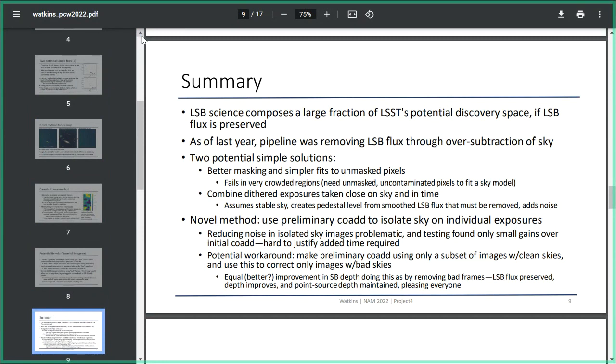Yeah, okay. I don't know if your mic's on, so I'll repeat that. The question was, in order to do that second strategy, you need to dither the exposures so you avoid having the flux in the same place at the same time, and doesn't that ruin the second method? I think the second method relies on the sky being stable across the dither pattern, which, if you do it right, it tends to be.